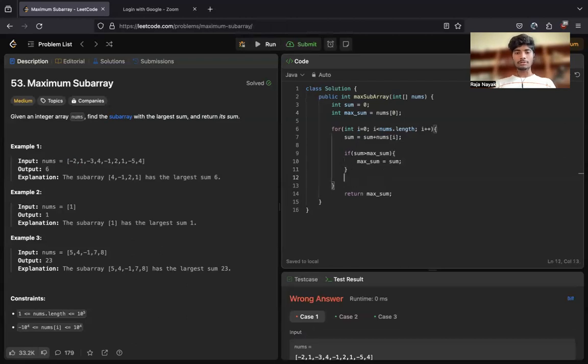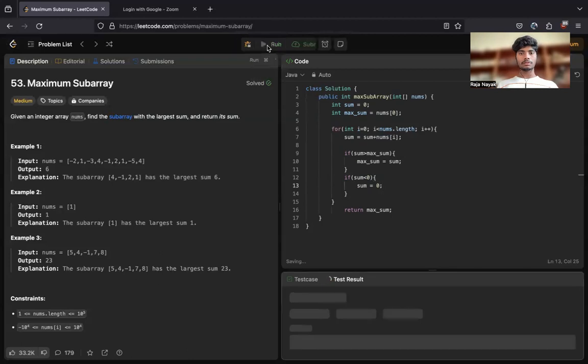And we also get another condition: if our sum is less than 0, then at that point we set the sum to 0. So I put a condition: if sum is less than 0, then sum equals 0. Okay. So now run it.